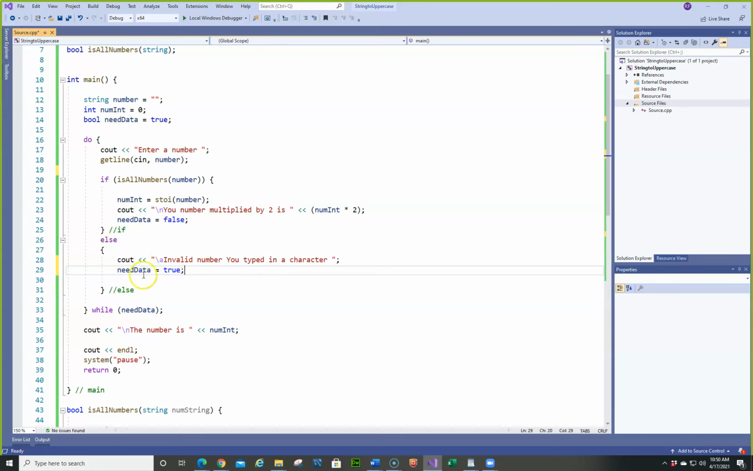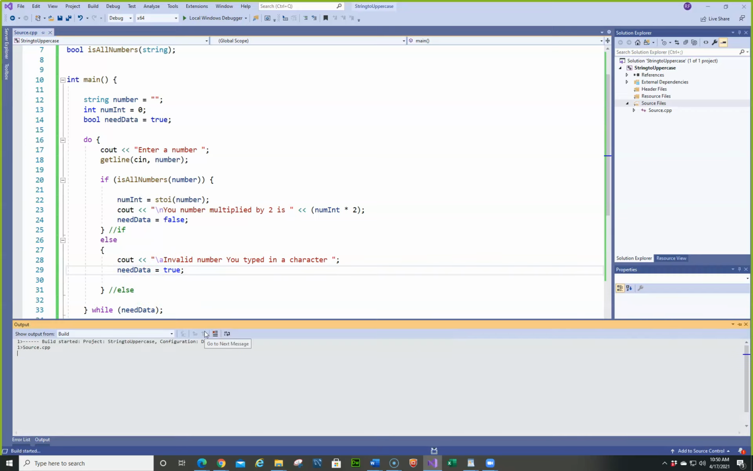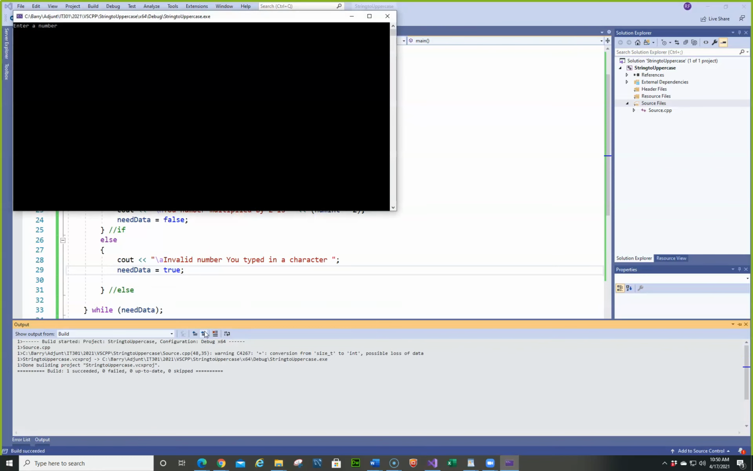So now we're keeping this going until we get a regular number. So let's just type in A. We just keep doing A. So invalid number, enter a number, F, 500, boom. And then we'll cave and do 500. So that works out good. All right, so we are done with this.